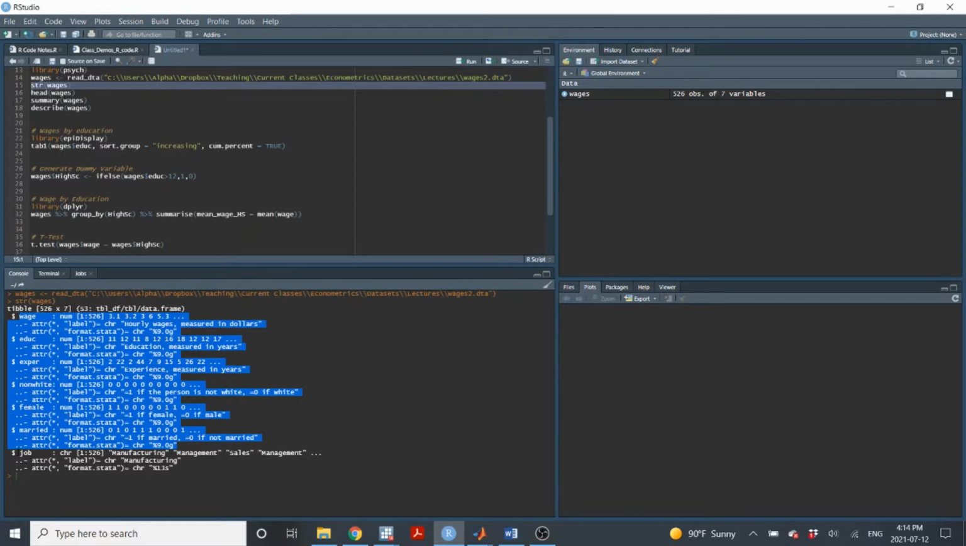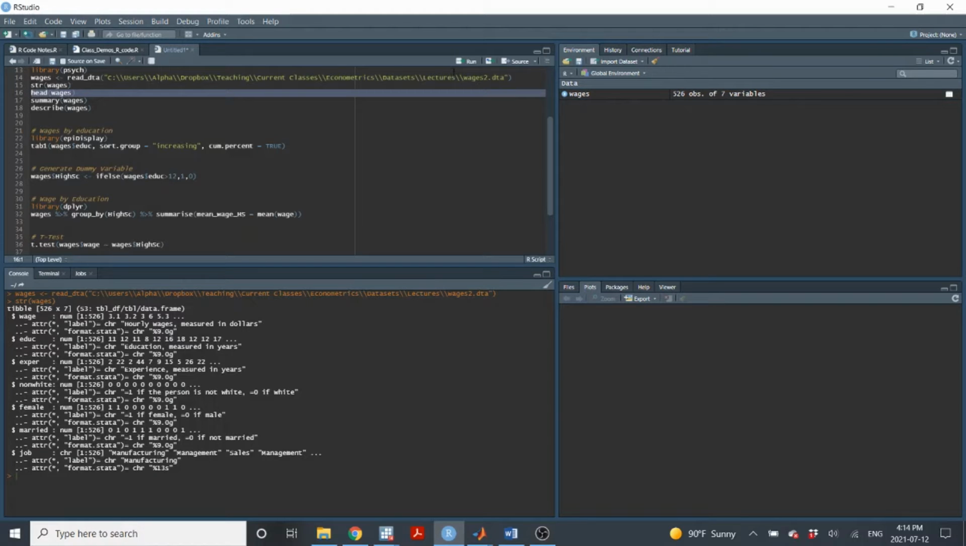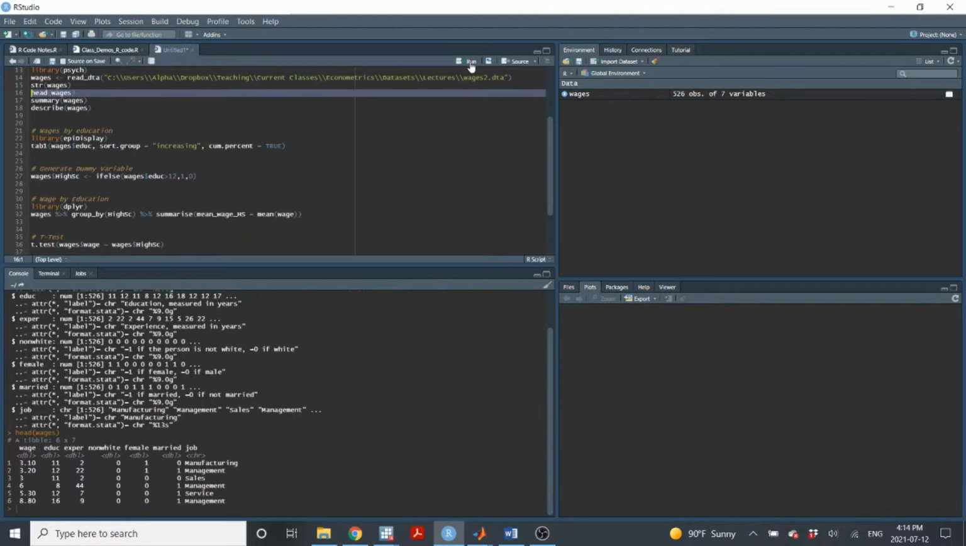Okay, but we have one new variable from last time, and this is called job. And what we can see by looking here is that this job variable is a different kind of variable. It's not a number. It's a CHR, which stands for character. It's a character variable. That means its contents are words, or letters, I should say, instead of numbers. If we want, we can take a look at just the first couple of values for the data set using the head command, and we get a better feel for what we're looking at.